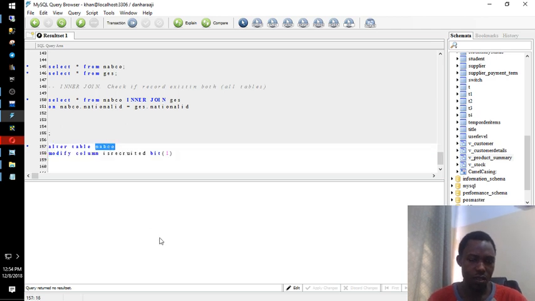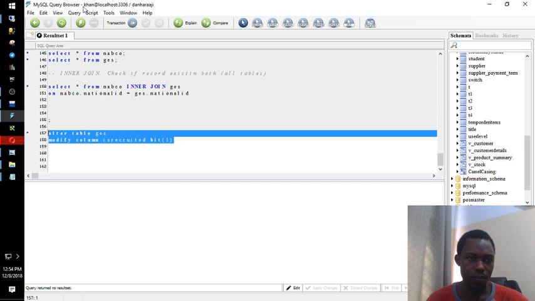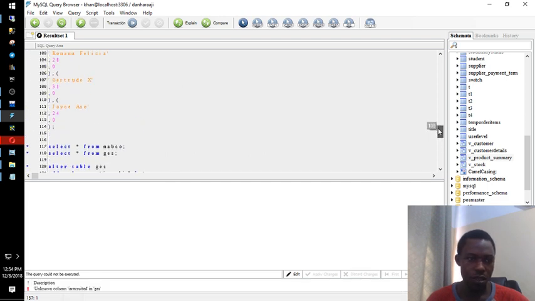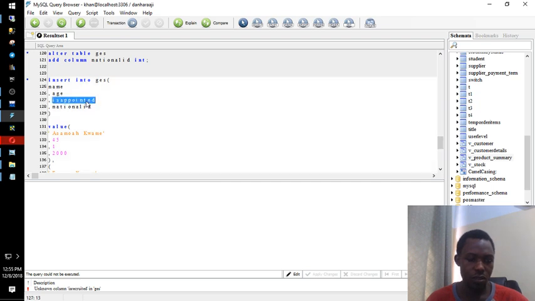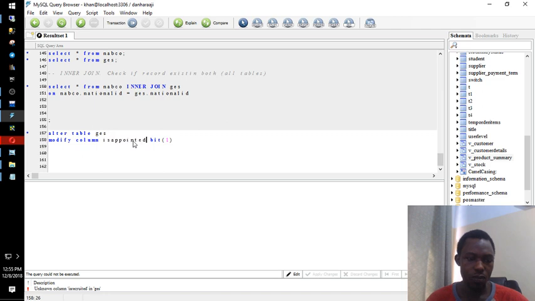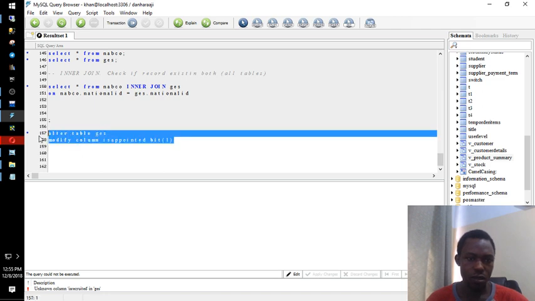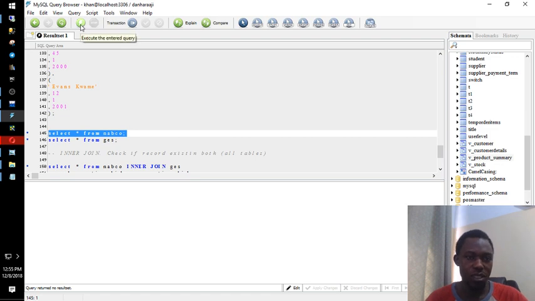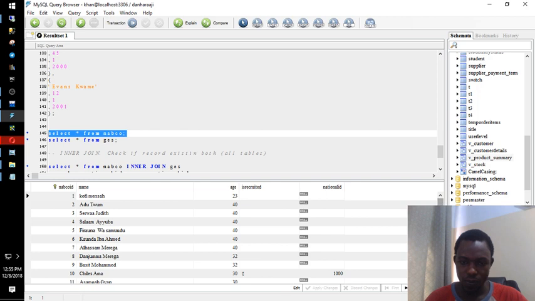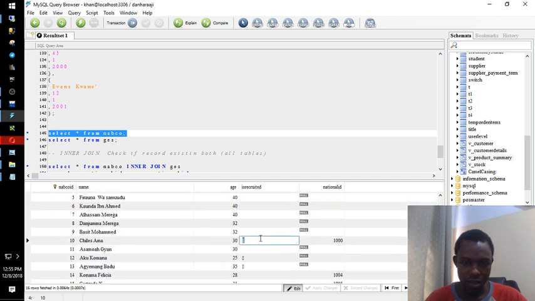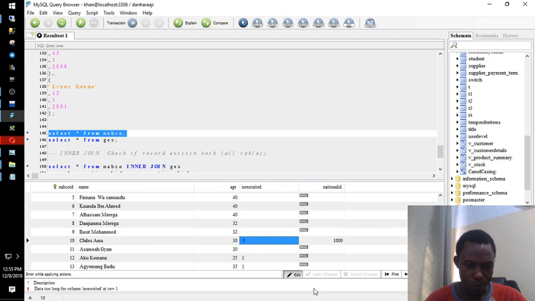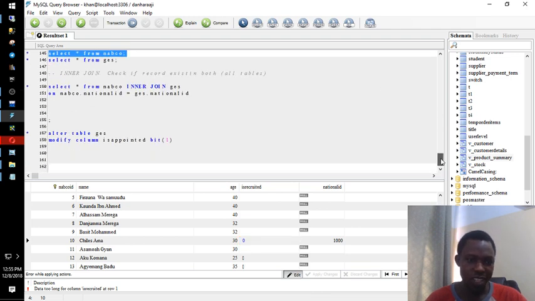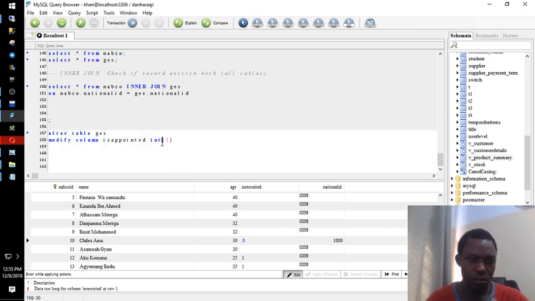Alter table, and we have GES. Unknown column here. That makes sense. In GES the column is named is appointed. So we've made that correction. And if you come here, let me edit this one. Say appointed. Data too long for column. Let's make it integer 1.